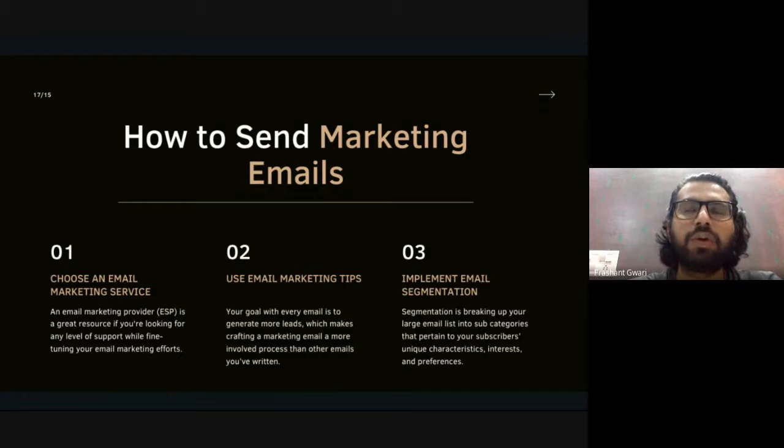If you create your account on MailChimp, they give you access to some of the tool features, not all of them, and you can create some email marketing campaigns using MailChimp, and you can send around 10,000 emails every month to your email list. If you want to send more than 10,000 emails every month, then you have to go for their premium plans.